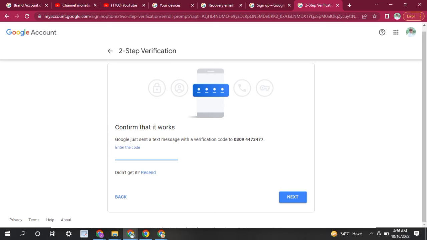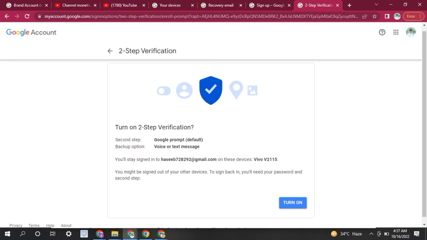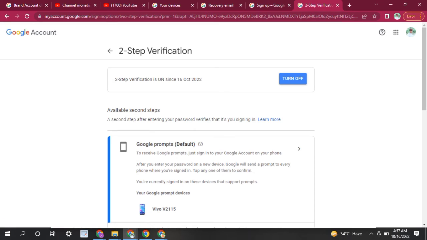So now I'm going to specify my code. Sorry. Oh no. Okay, you can see it has been updated. I click on turn on. As soon as I click on turn on, my password will be updated.